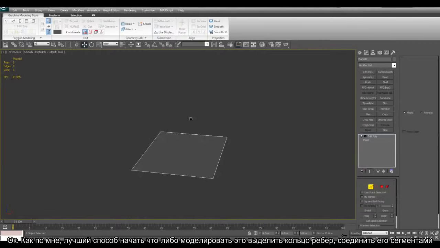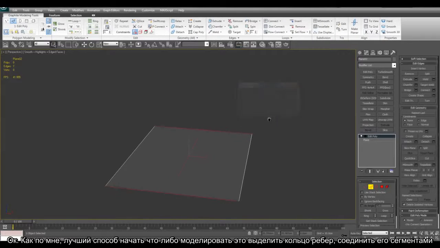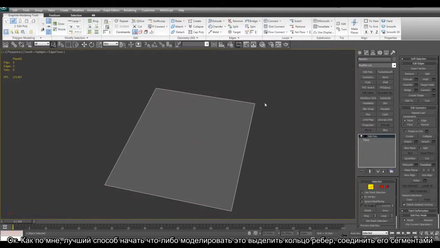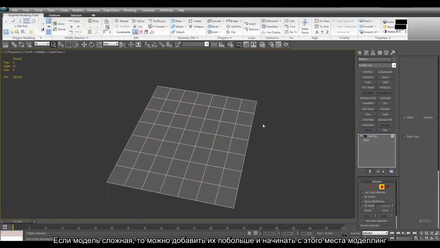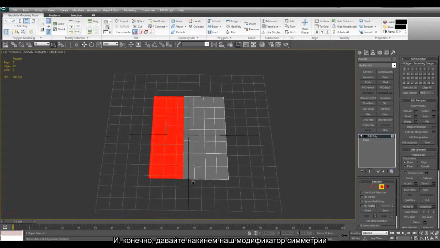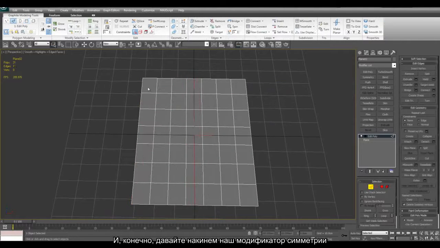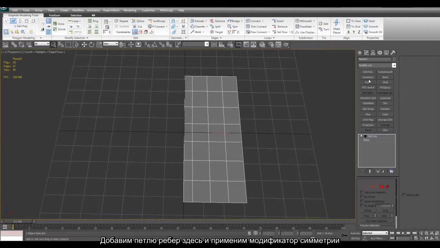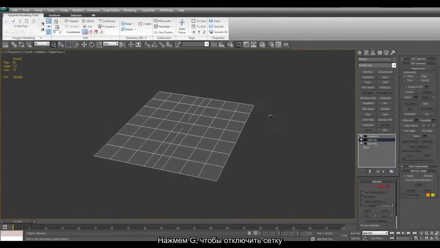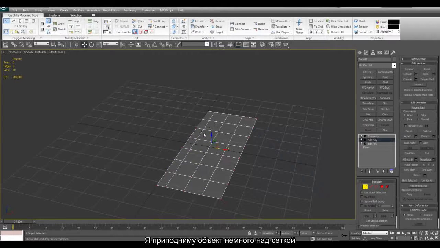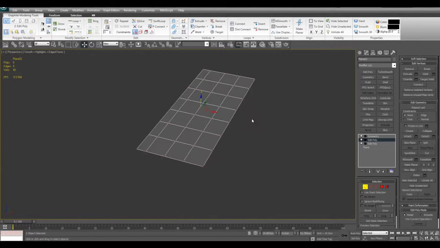Okay, so the best way I think to start modeling something is just to go ahead and select some edges, ring, insert a ring, and set how many segments you want. If you want something more complex, you can increase the number of segments, and then you can go on from there. And of course, let's set up our symmetry modifier. I'm just going to insert a loop through here and apply the symmetry modifier. Press G to turn off the grid. So I'll just lift this up a little bit off the grid.